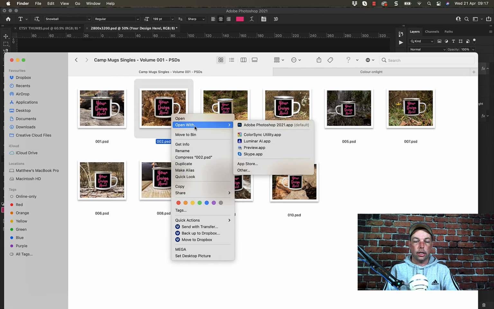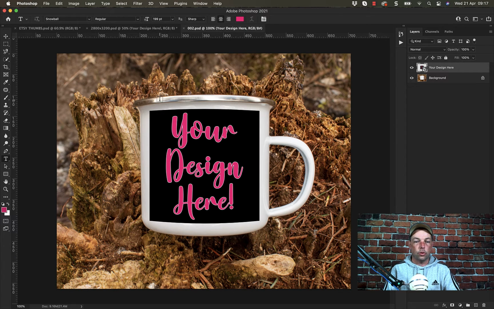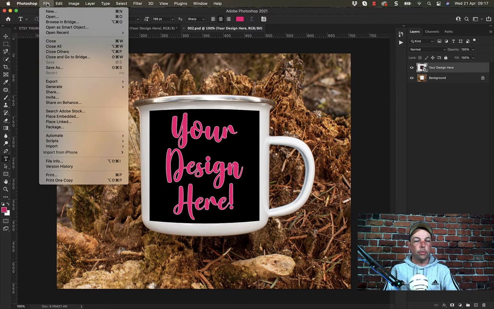You can right click and open with. Windows will have a similar option. On Mac here you can just double click and they'll open up. I'm not sure if they do that on Windows, but just give it a try to see if you can double click and open it. Or within Photoshop you can come up to the top menu here and go File, Open, and browse your files for it.